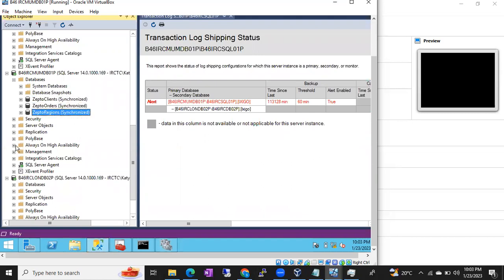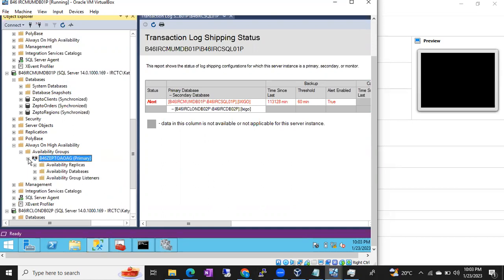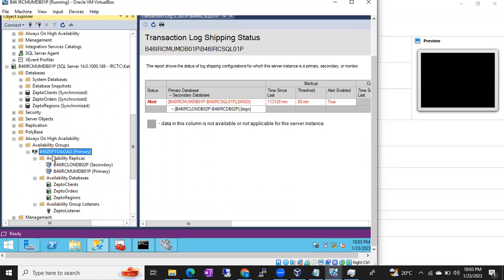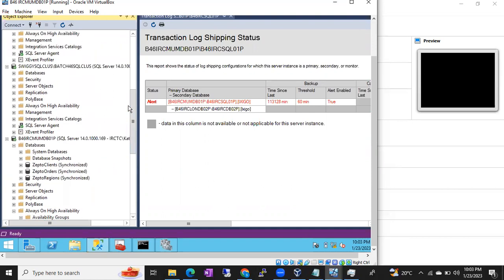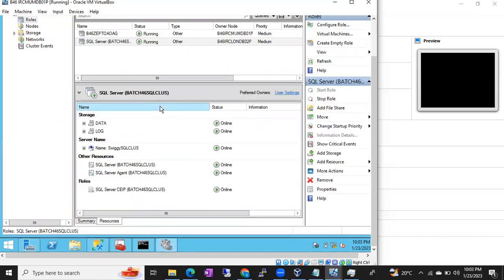If you have any doubts, just expand Always On High Availability, expand the availability group. See, this is our availability group name, Zepto availability group name. You can see availability replicas, availability databases, availability listeners and all. So everything was successfully configured, guys. If you want to fail over, you can fail over from the dashboard, or you can fail over from the Failover Cluster Manager and all.